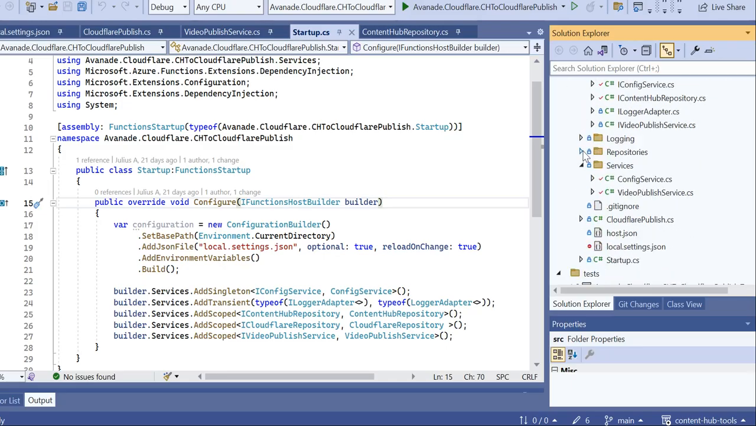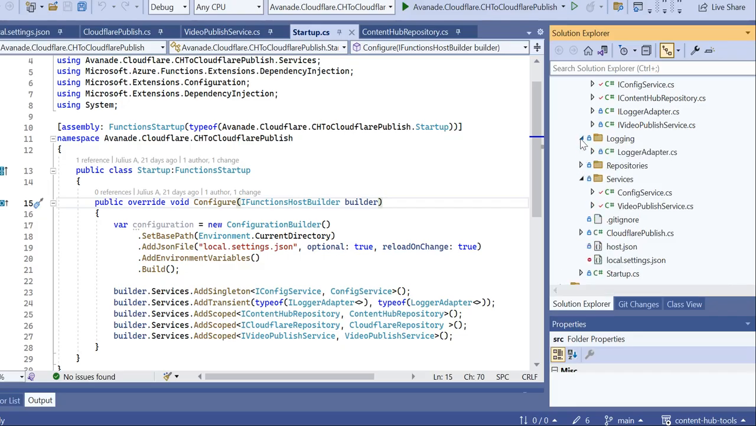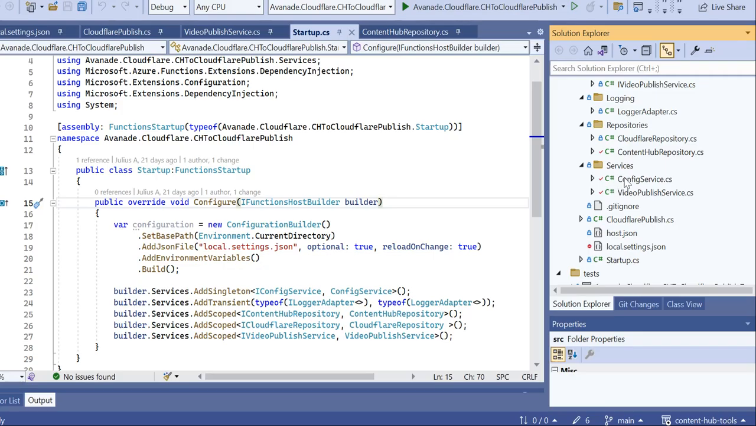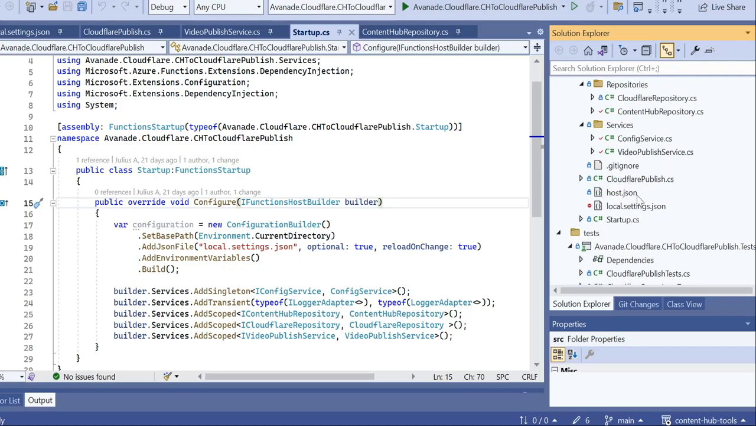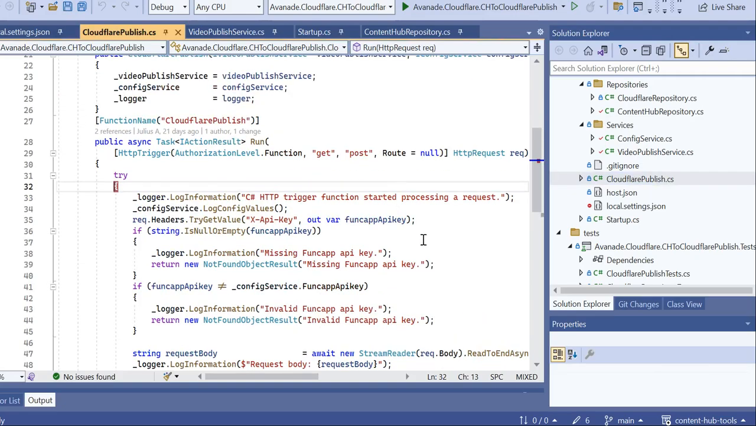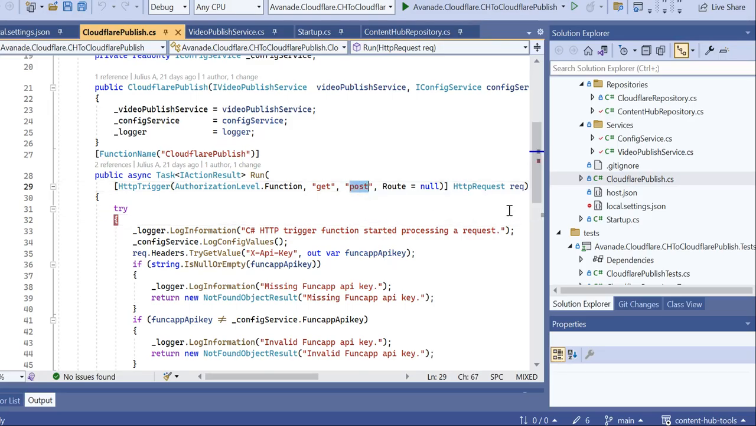Of course, the rest of the project is logging, as you'd expect. This is where I'm logging using a generic logger, which allows me to log various messages, information, errors, or any debug information I need. Of course, the repositories are implemented within my actual repositories classes here, and the services are implemented within my services folder here. And as I said, the Cloudflare publish is the main entry point.